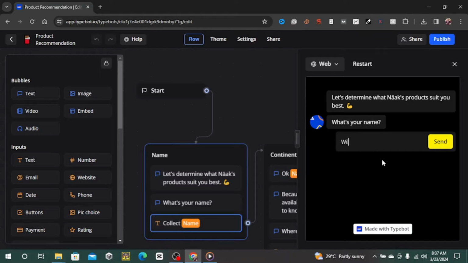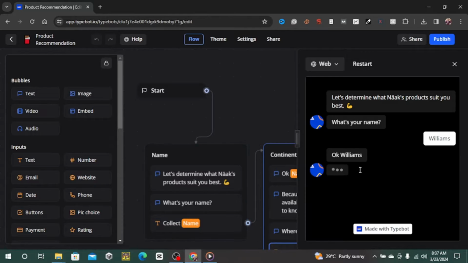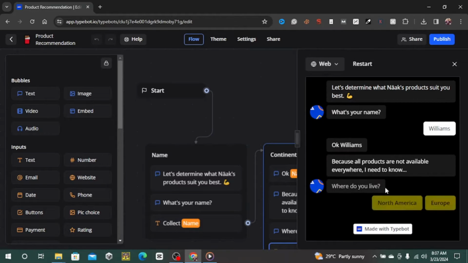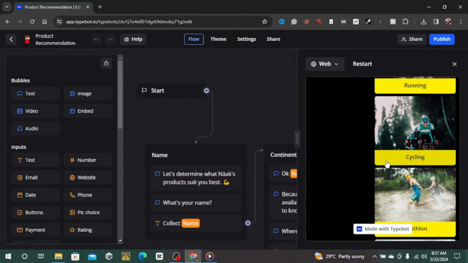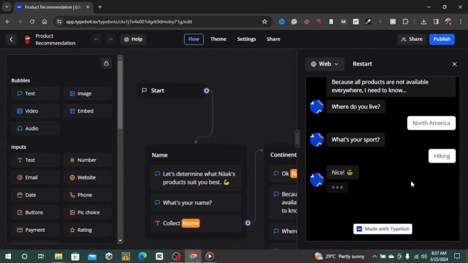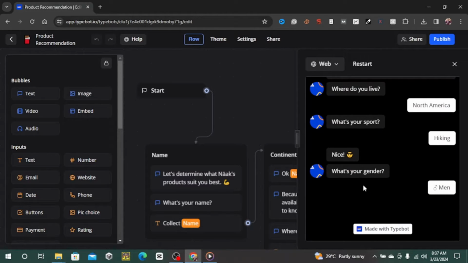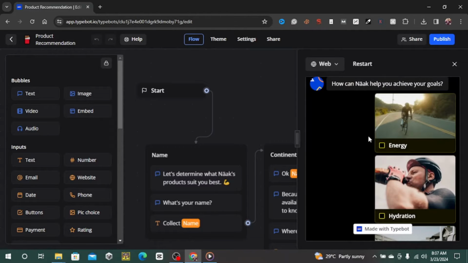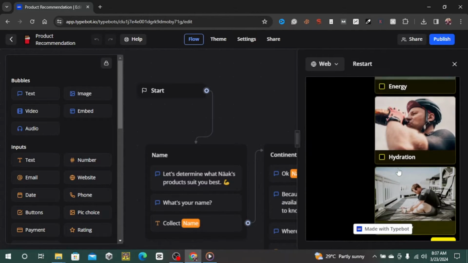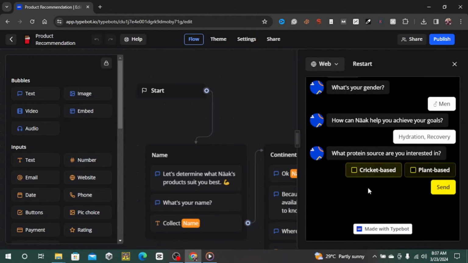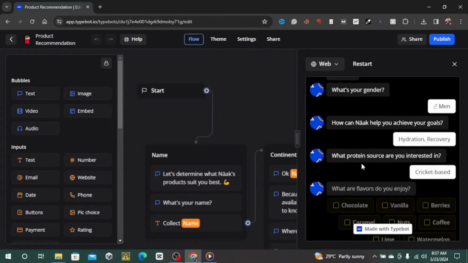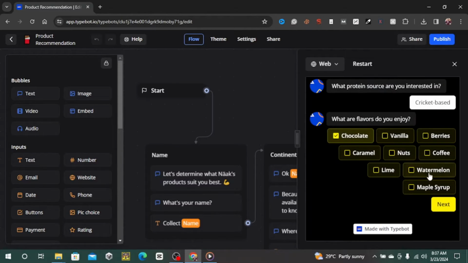3, the personalized product recommender. Help your customers find the perfect product with the chatbot recommender. This chatbot can use a series of input blocks to gather information about the user's preferences like size, style, or budget. Based on their answers, the chatbot can then display relevant product information using text bubbles and images. You can even integrate this chatbot with your online store to allow users to seamlessly add the recommended products to their cart, creating a smooth and personalized shopping experience.